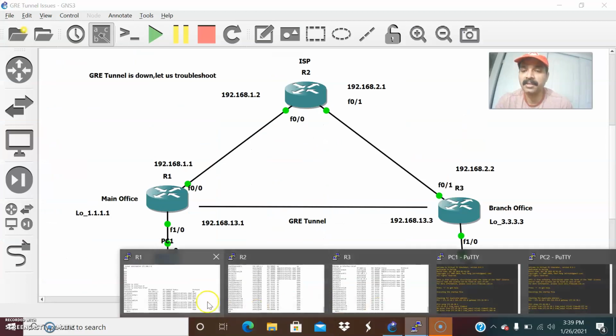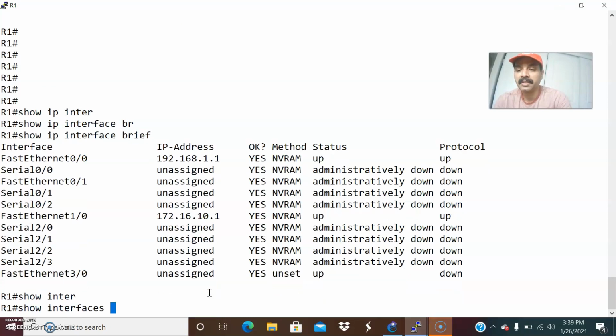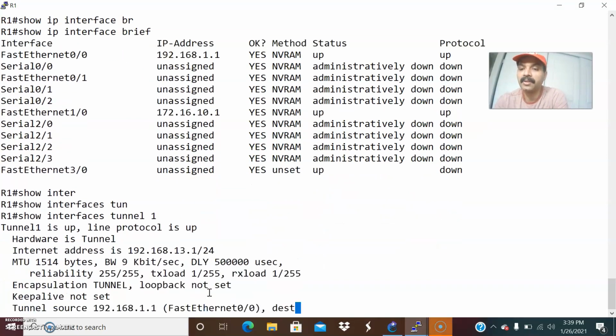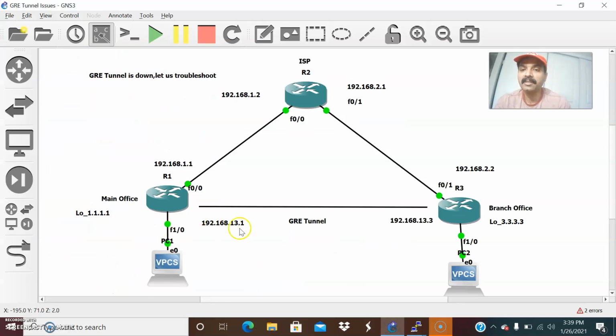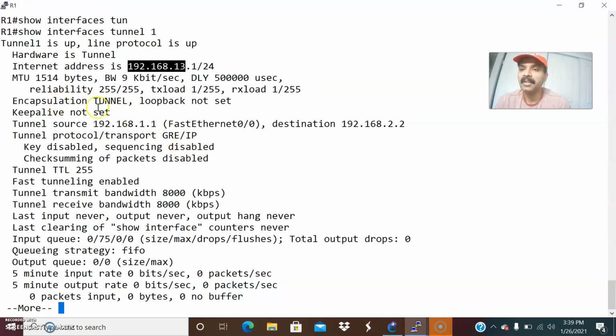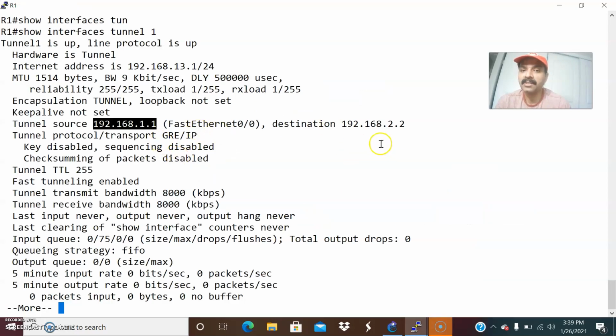How to check the tunnel status is, so this is one of the troubleshooting commands, show interface tunnel 1. This is the tunnel 1 I have created. So you're able to see, right? Here you're able to see the tunnel is up and the line protocol is, it will show the tunnel IP address, that is 13.1. As per the architecture, 13.1 is correct. And encapsulation tunnel, loopback not set. The tunnel source it is showing 192.168.1.1 and the destination is 2.2. That is wrong, right? The tunnel source and destination should be different.